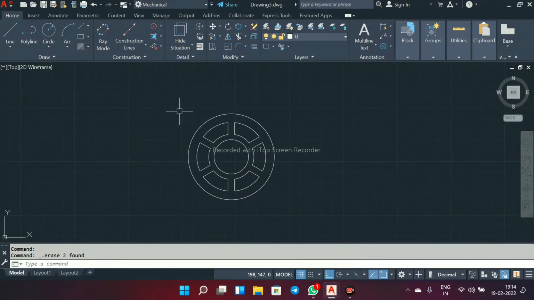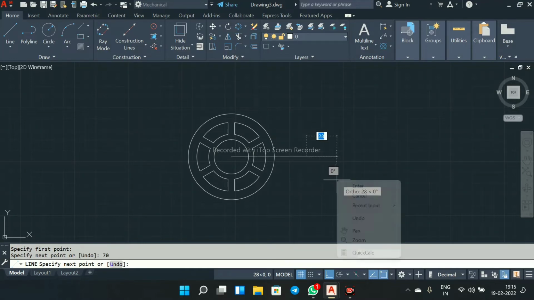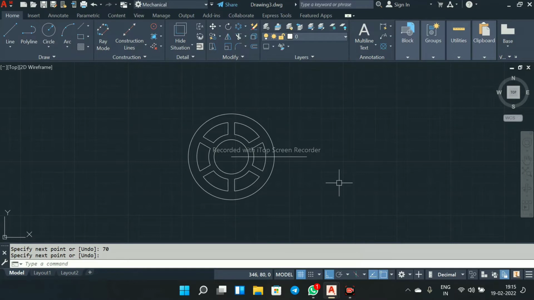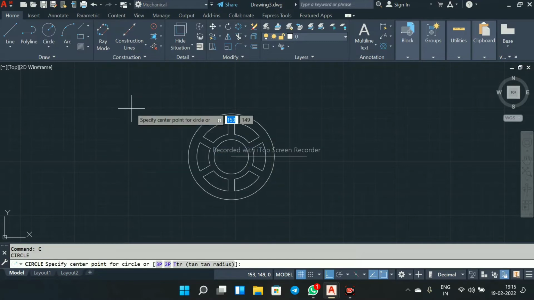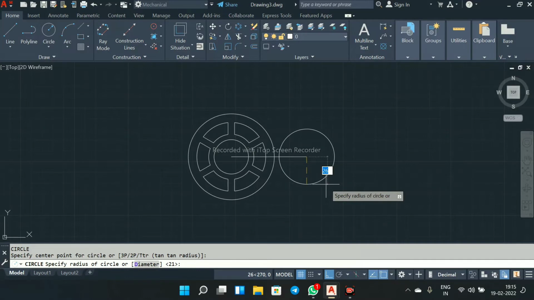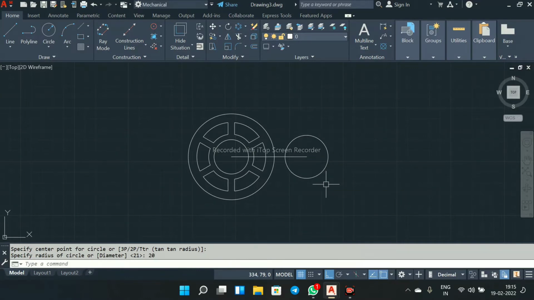Make it the outside one. So I will select the line command and select this center point of the circle. Make it a 70 mm line. Press right click. Now type C enter, that is the circle command. Select this point. Make it 20 mm radius, and again press the spacebar so that we return to the previous command.